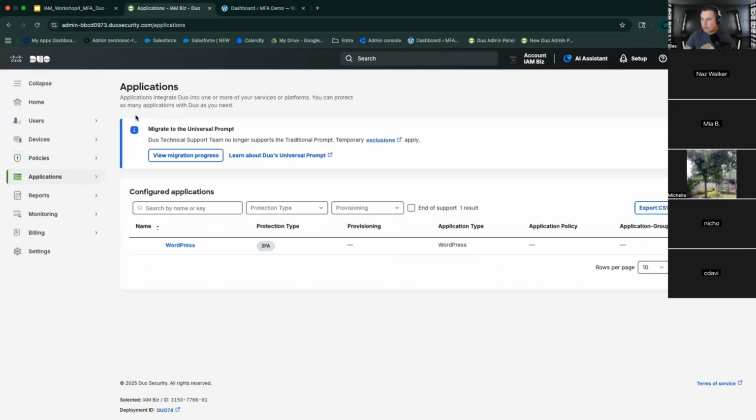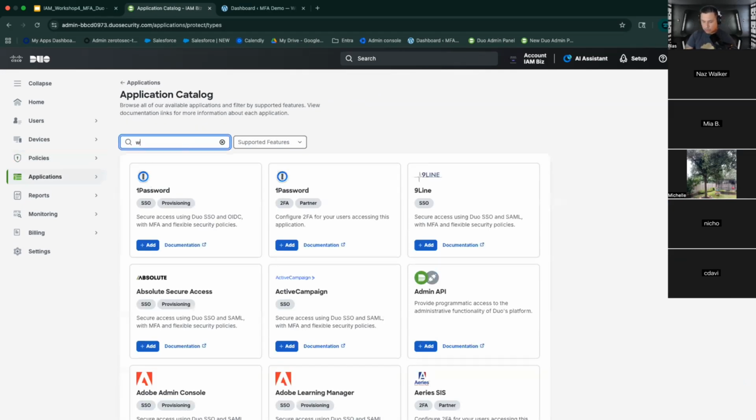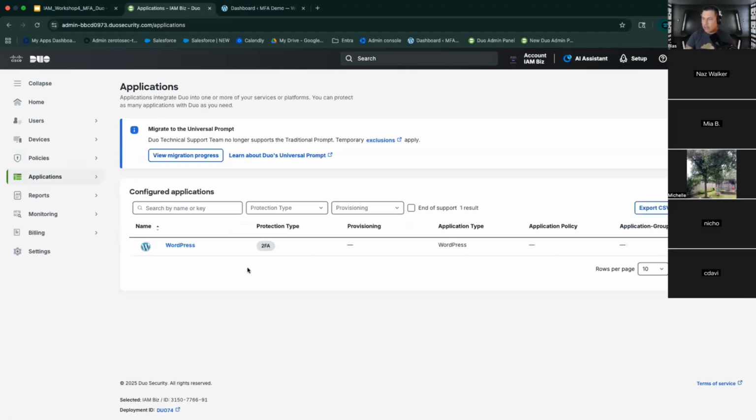in Duo, I've created or I've added one application, which is a WordPress application. And literally all I did was click on add application. I searched for WordPress and I added the integration or the application. I'm not going to do it again, but that's how you do that. You can choose many other applications, but for demo purposes, WordPress is going to be the easiest one to show.